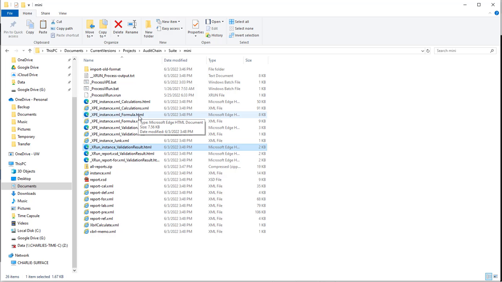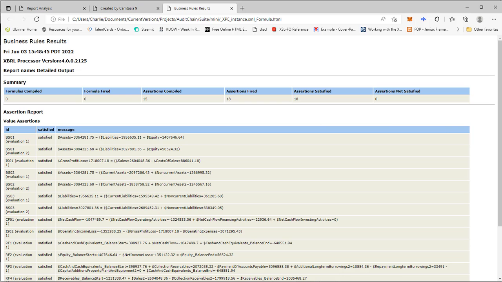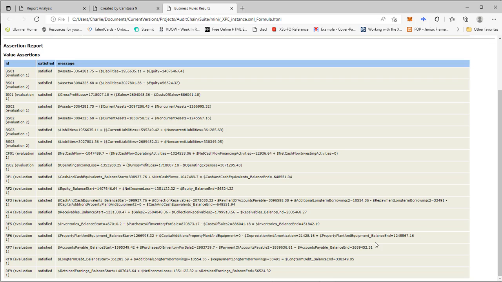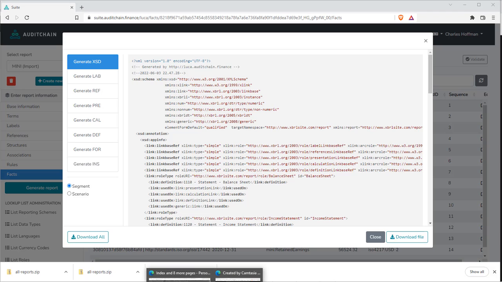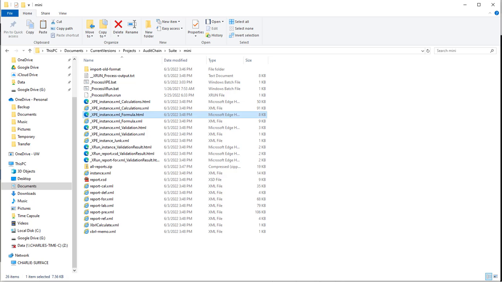These are the rules, the formulas of the report. You can see everything is okay. It's a lot of validation that's going on. Everything's as expected. And I think I'm going to call that good.